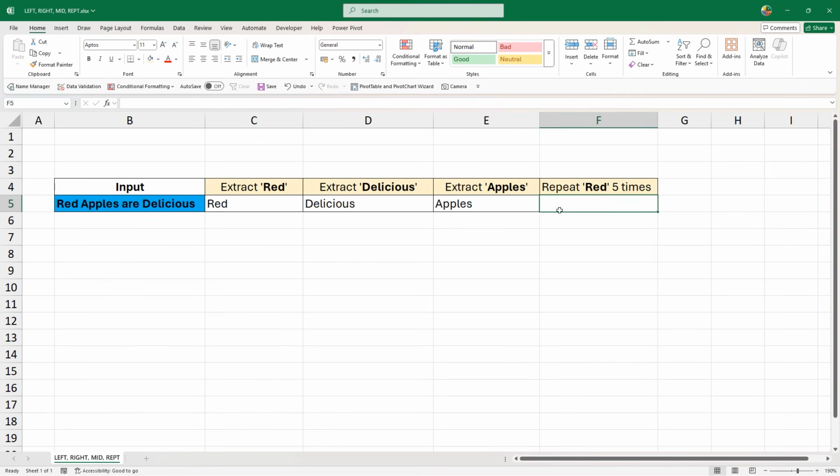Lastly, let's see how to repeat the subtext "red" 5 times, and we can do it using the REPT function. Let's add the function. The input to text will be cell C5 and the input to number of times will be 5. Close the parenthesis and hit enter to repeat the text "red" 5 times. Hope these functions were simple to understand, and that's what I wanted to cover in this video.